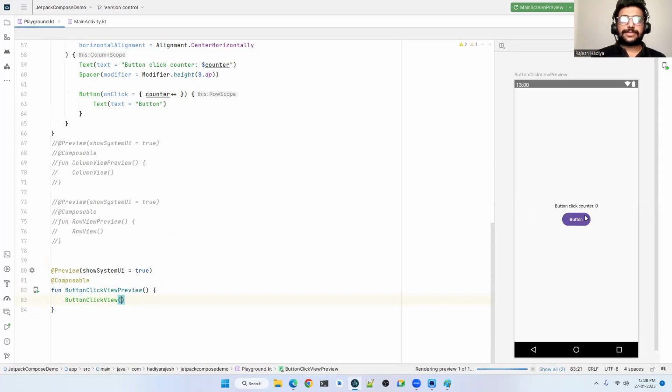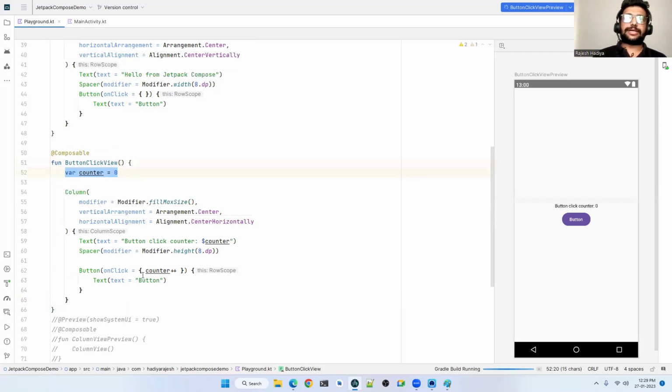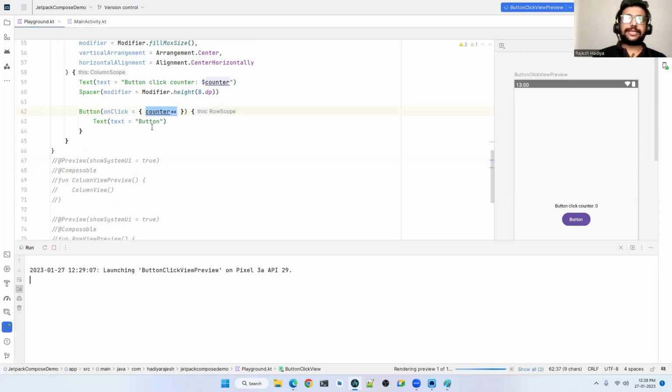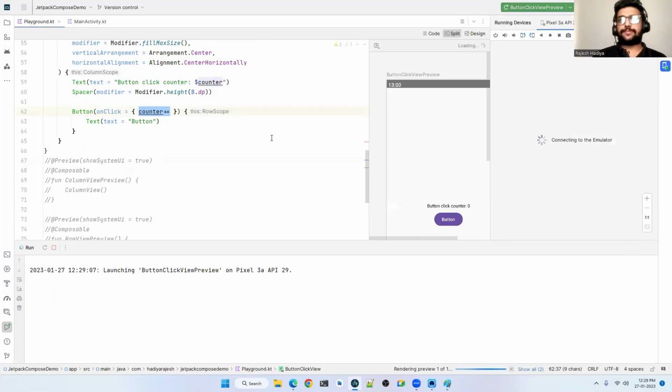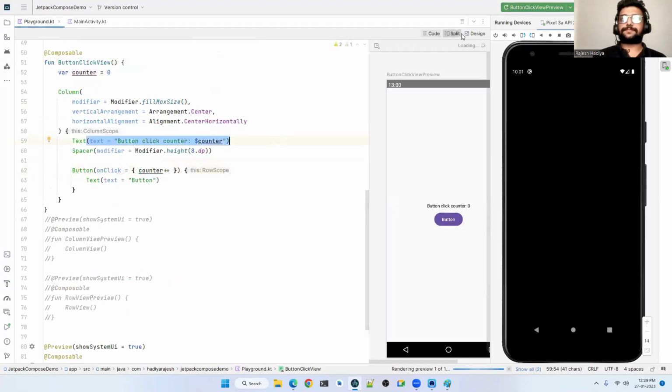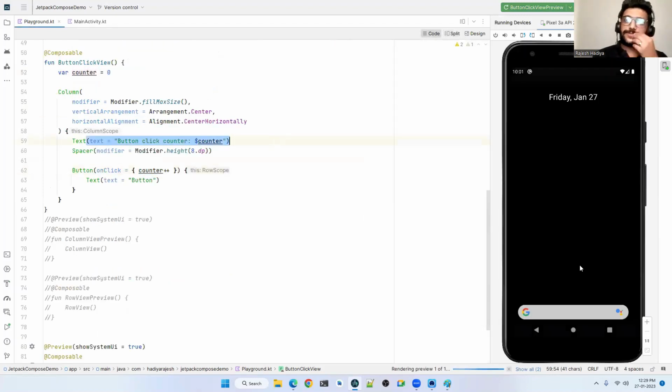Now you can see the button click counter and button. So now we need to click the button, right? So let's deploy it to the device and see if it works or not, because in XML this should work, right? We have the counter, whenever the button is clicked, we are incrementing the counter. That means this UI should update as well. Let's see it in action.